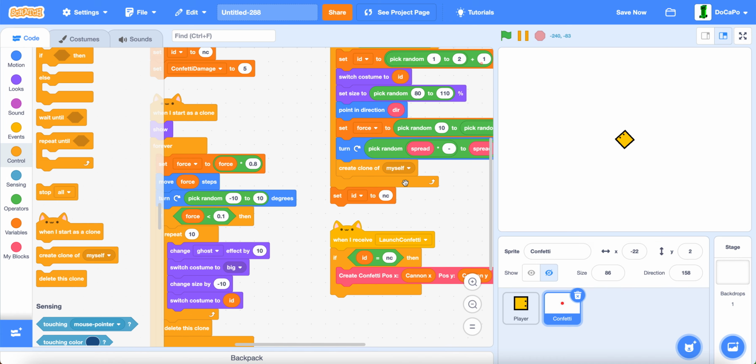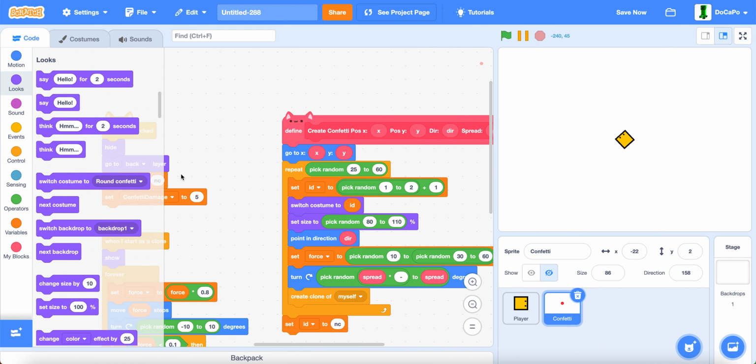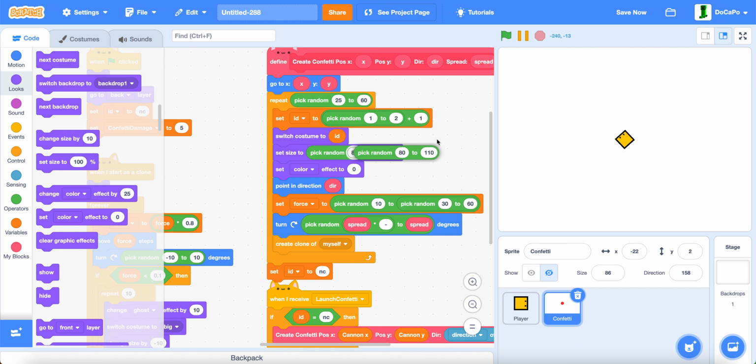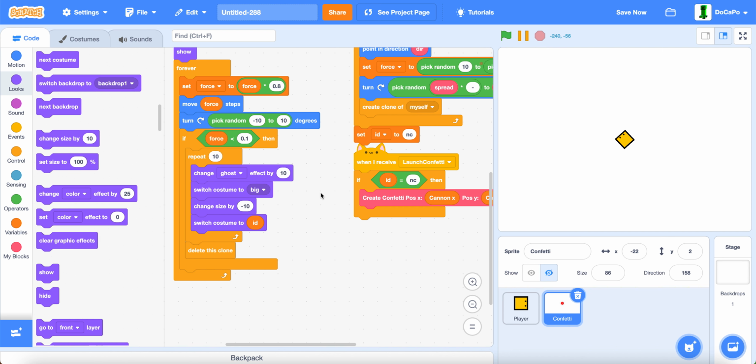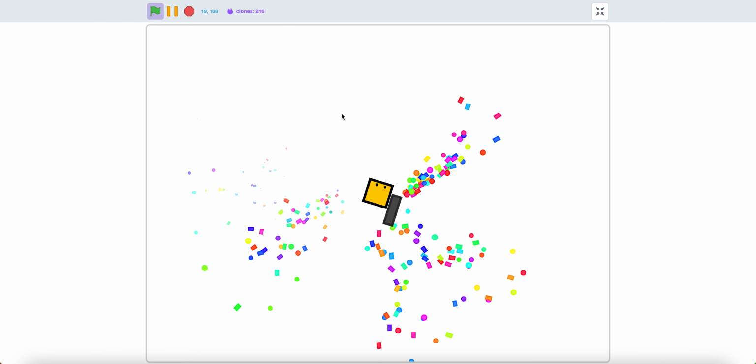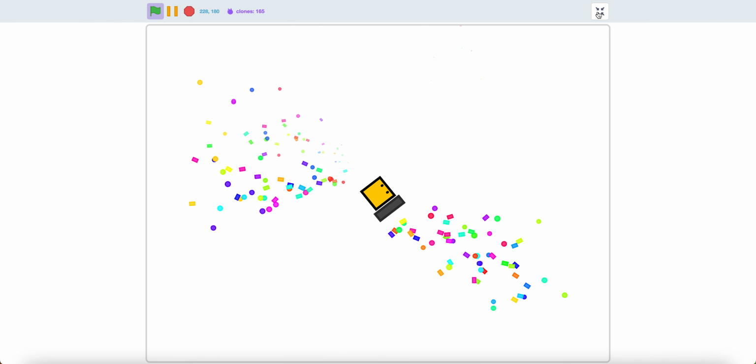Now to make it have some nice color, going back in create confetti, set color to pick random 1 to 200, or actually 0 to 200. Now if you test it, it'll have a bunch of nice random colors.